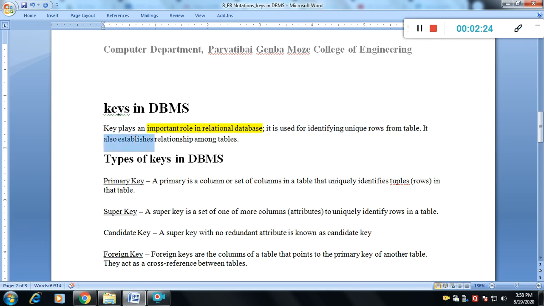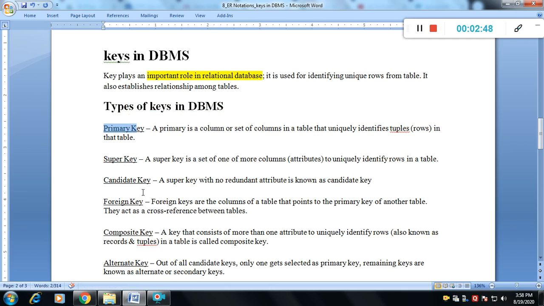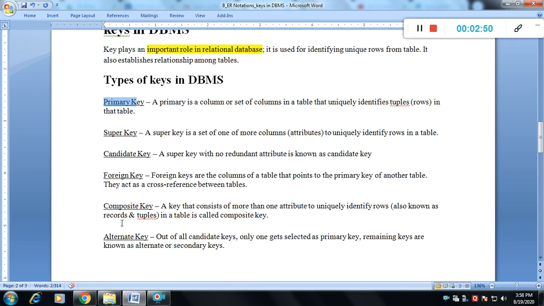It also establishes the relationship among the tables. There are different types of keys. We will understand them one by one, and when we create relational databases, keys play an important role between the tables. The types of keys in a database are: primary key, super key, candidate key, foreign key, composite key, and alternate key.